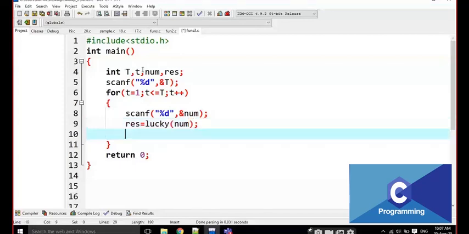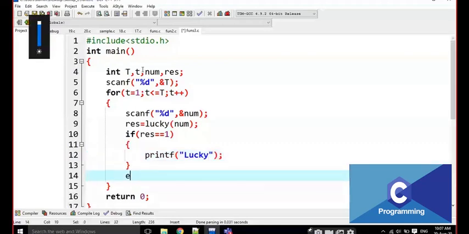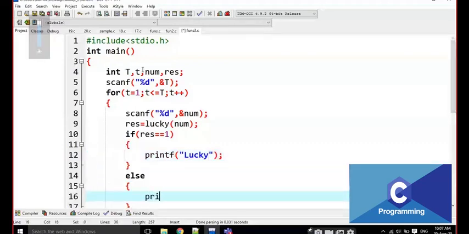Here, the same thing: if result is equal to 1, printf lucky, else not lucky.